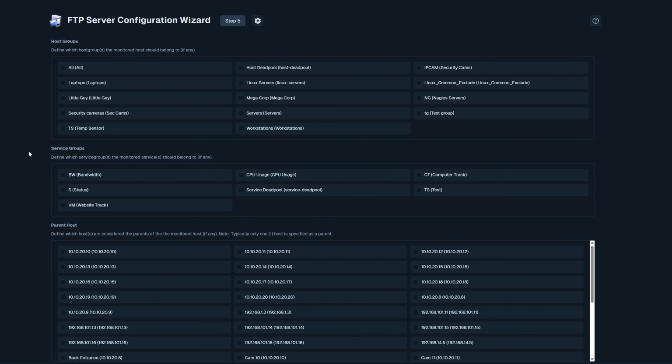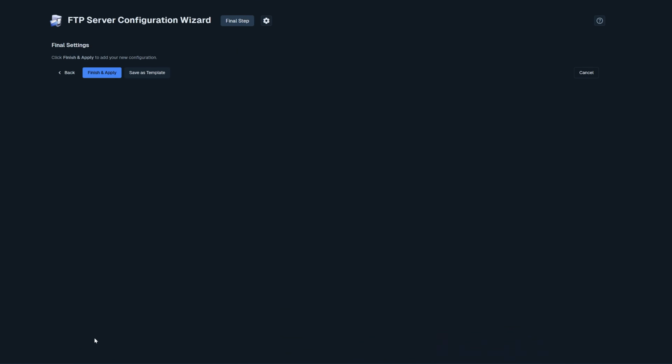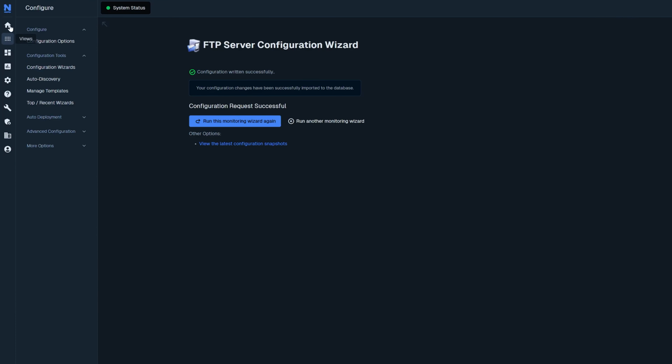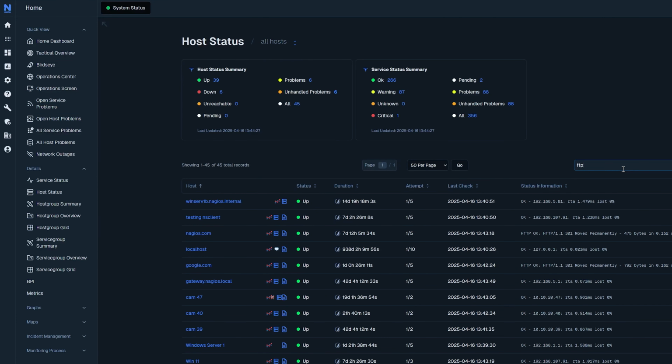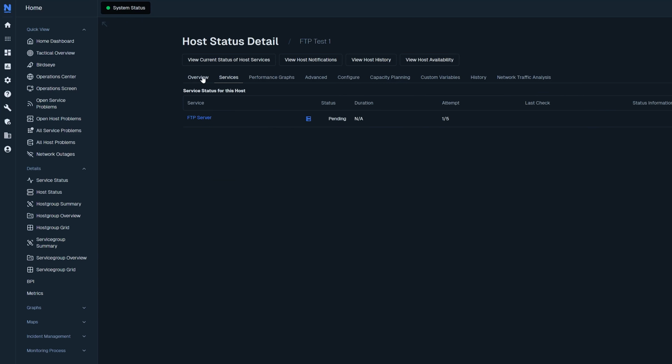Here we have some desired host groups, service groups, and parent host. Just for demo purposes, I'm going to leave this completely default. If we scroll to the bottom, we can click Next. And finally, we can click Finish and Apply to apply the configuration wizard to your NagiosXI. And as you can tell, the wizard that we just configured is in our host status detail, and we are currently monitoring it with its services as well.